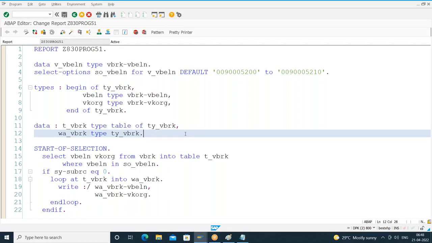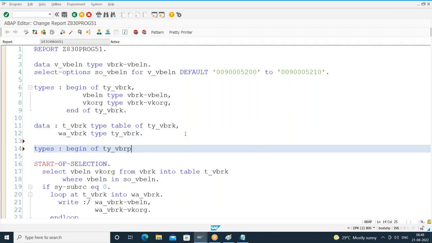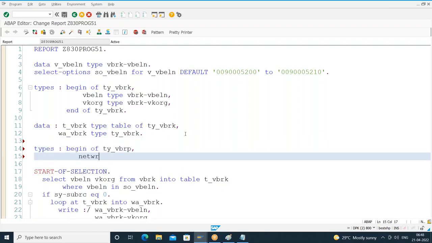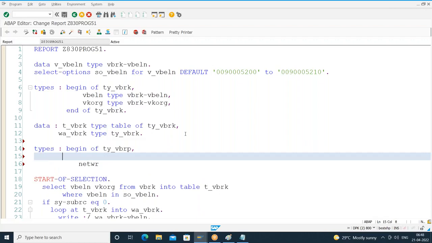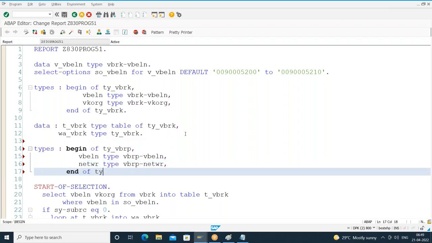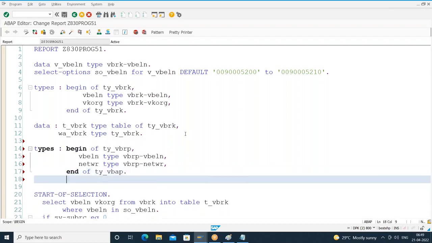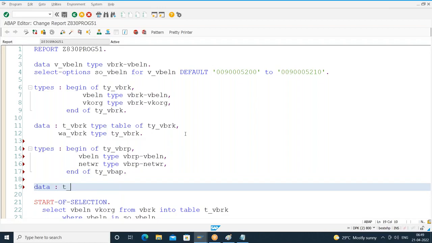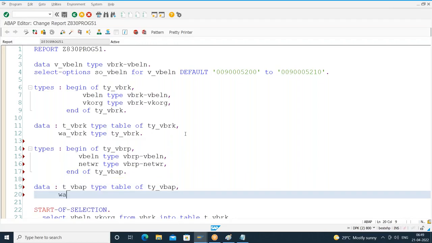okay, so just observe here. I'll set types begin of ty_vbrp. Okay, I'll take only netwr, or else here also I'll take vbeln type vbrp-vbeln. VBRP also has the billing document number. netwr type vbrp-netwr. Then I'll say end of ty_vbrp. Then I'll say data t_vbrp type table of ty_vbrp. I'll declare a work area also, type ty_vbrp.